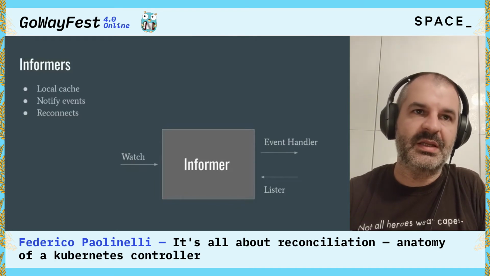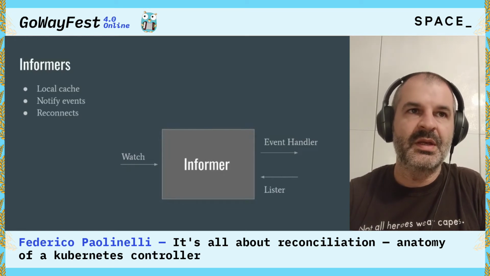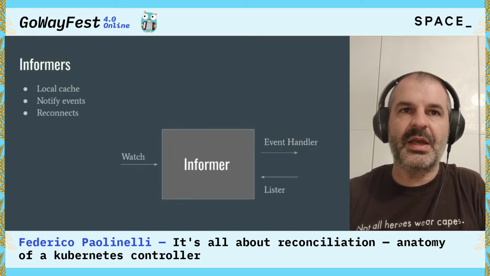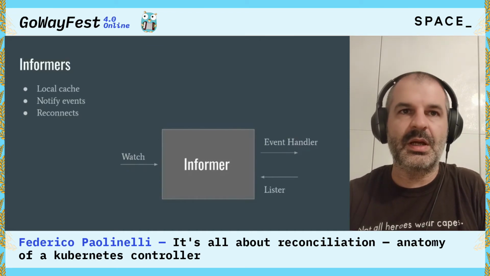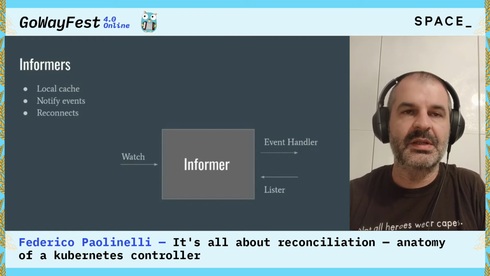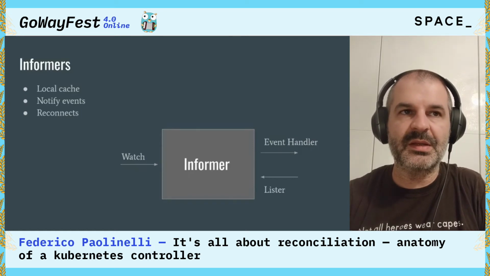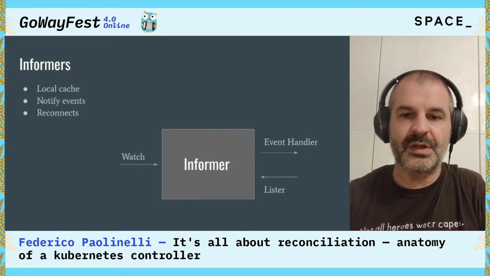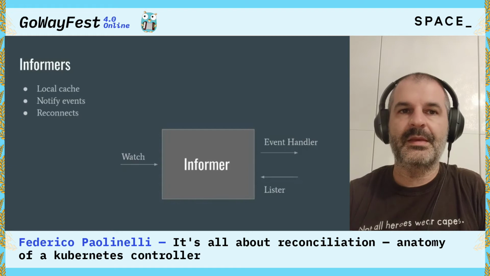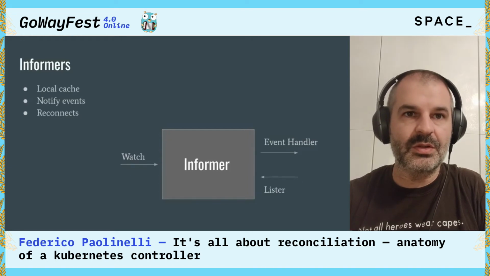On the cluster side, the informer uses watches to get notified of events. It stores them in a local cache that can be queried by our client, and it also allows us to put event handlers to get notified of those events. And on top of that, informers handle reconnections and failures for us, so it's slightly better. This is not the one you should use.